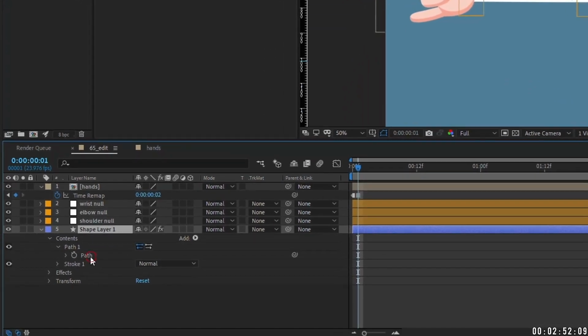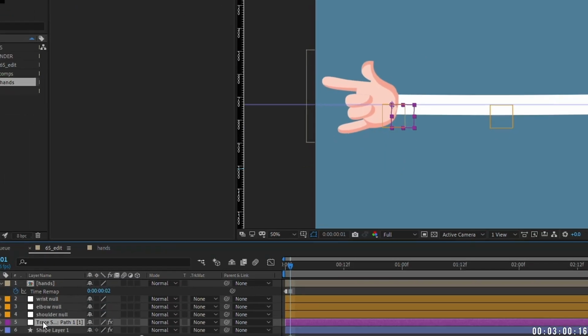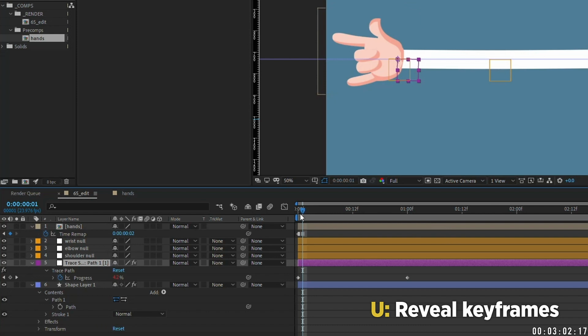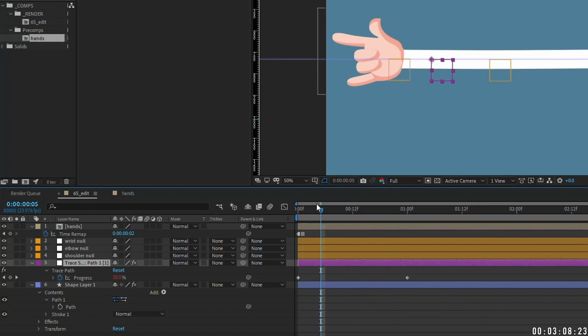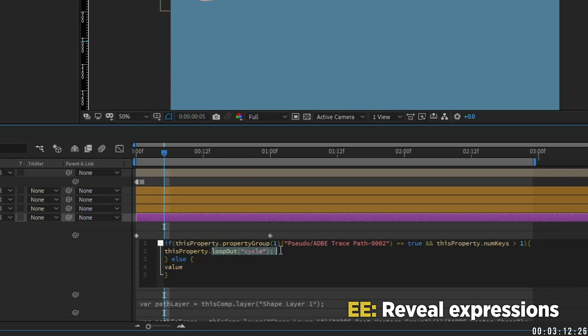So just remember to click on path to make sure that's highlighted. And then let's choose trace path. And as you can see, it puts a null right here, but this comes with some settings that are a little bit different. If you hit U, you can see that it puts in these 2 keyframes. And as you'll notice, as you scroll through, it just keeps on going. And the reason for that is if you click EE, you can open up this expression here and it has a loop out cycle. So we don't need any of this actually.